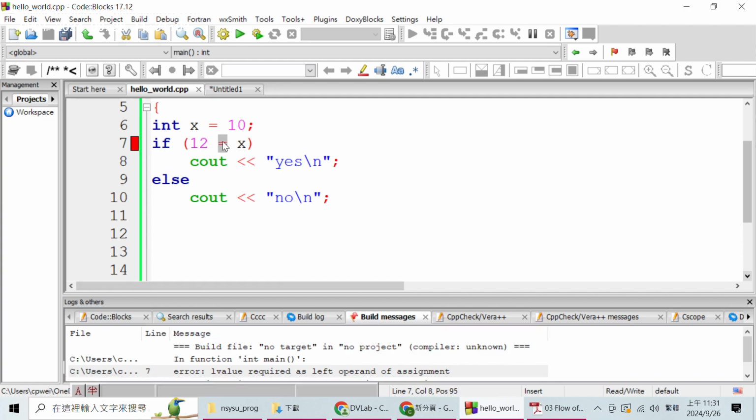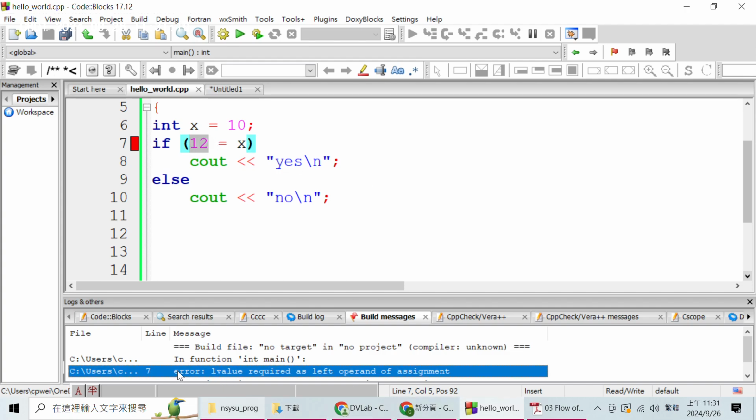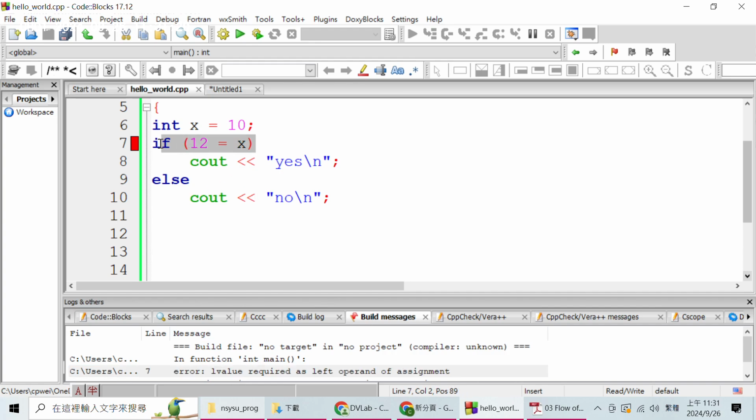So for assignment, the left-hand side must be a variable. You see the error message, error value. Error value is the value on the left-hand side. The left-hand side must be a variable. So the compiler can detect this kind of error.